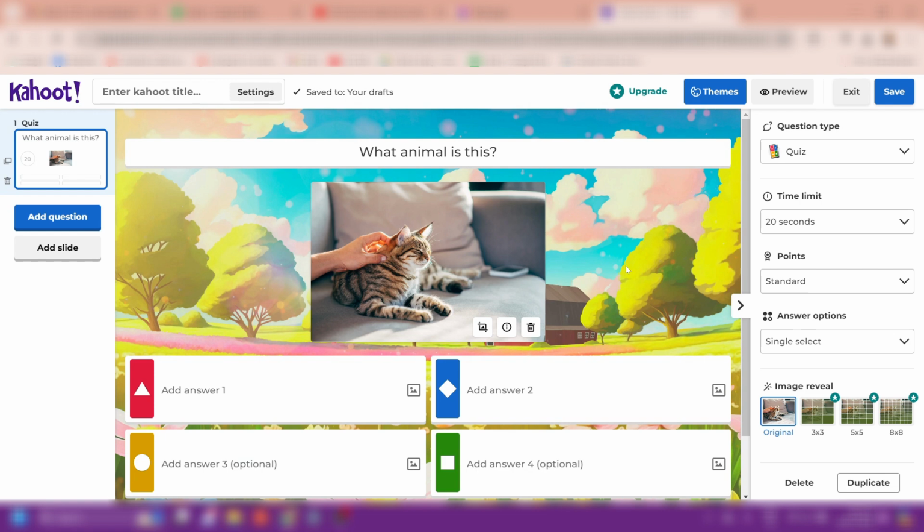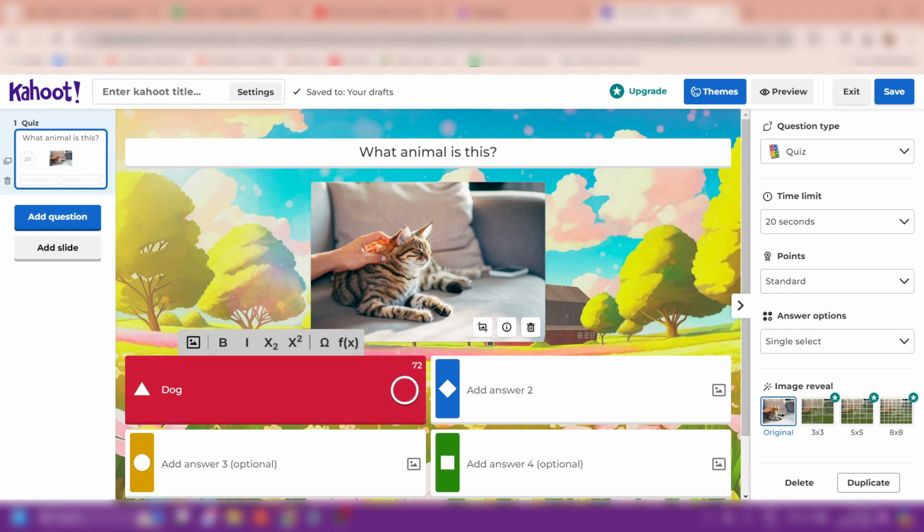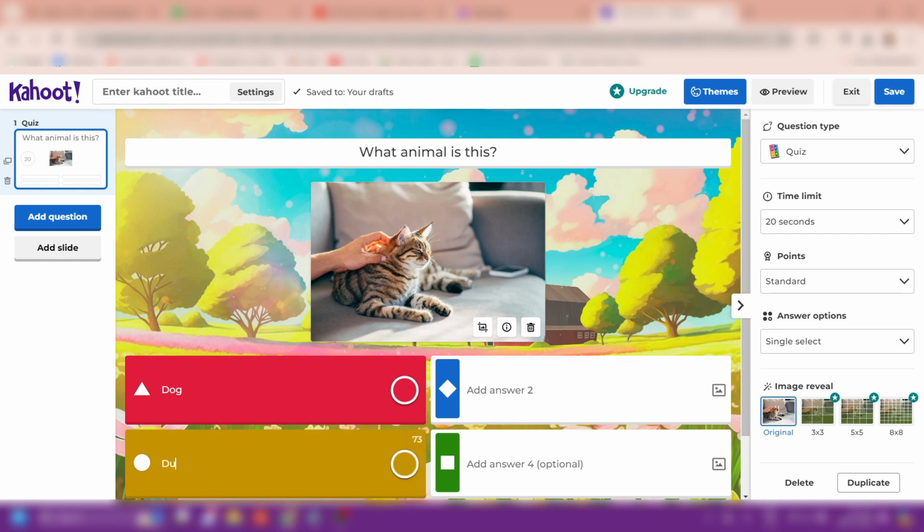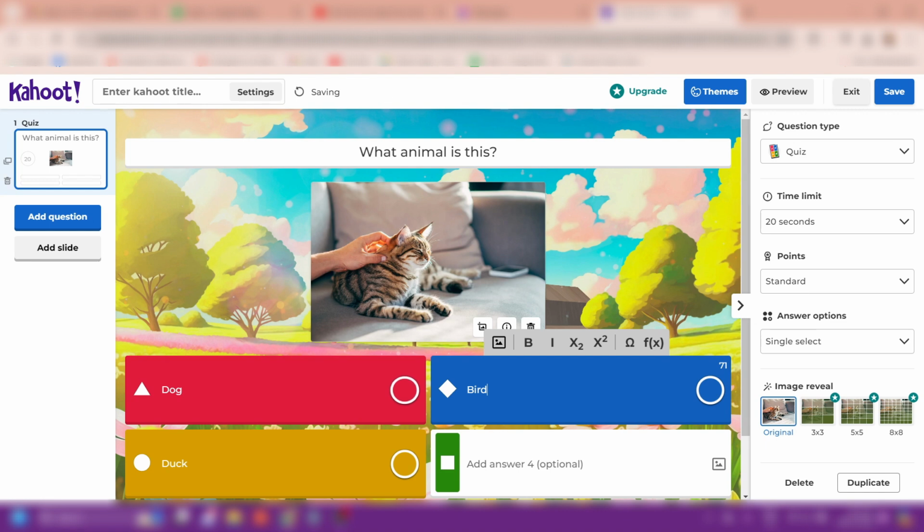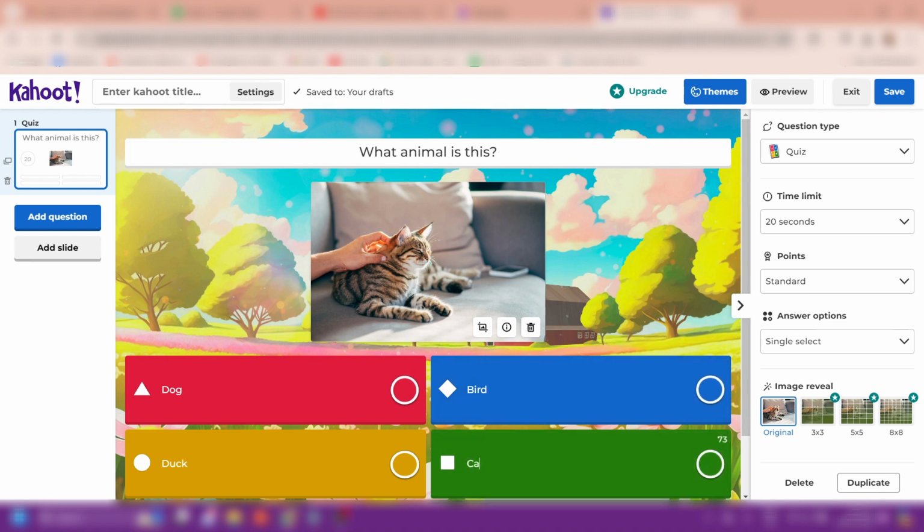Now here you can type your answers. Is it a dog or is it a duck? Is it a bird or is it a cat? Now just check right here the correct answer, and then you can also add another question or add a slide.